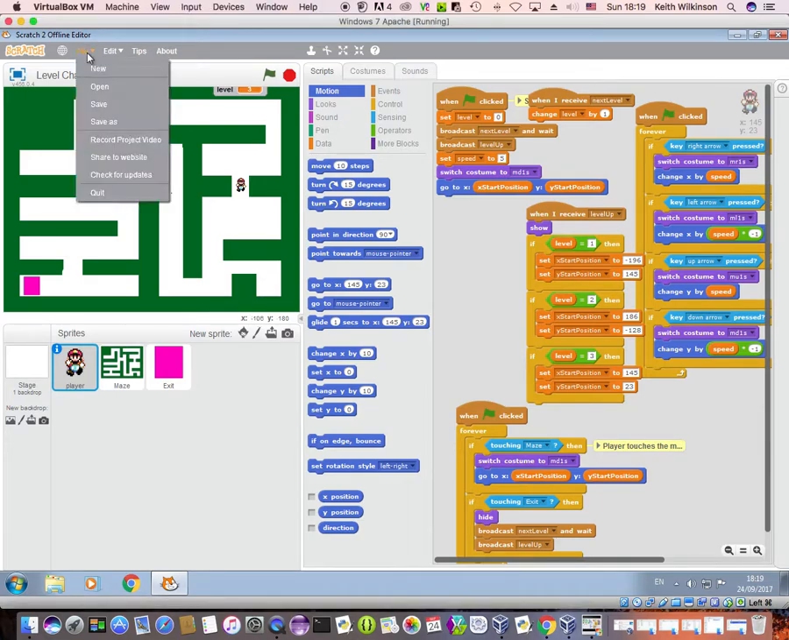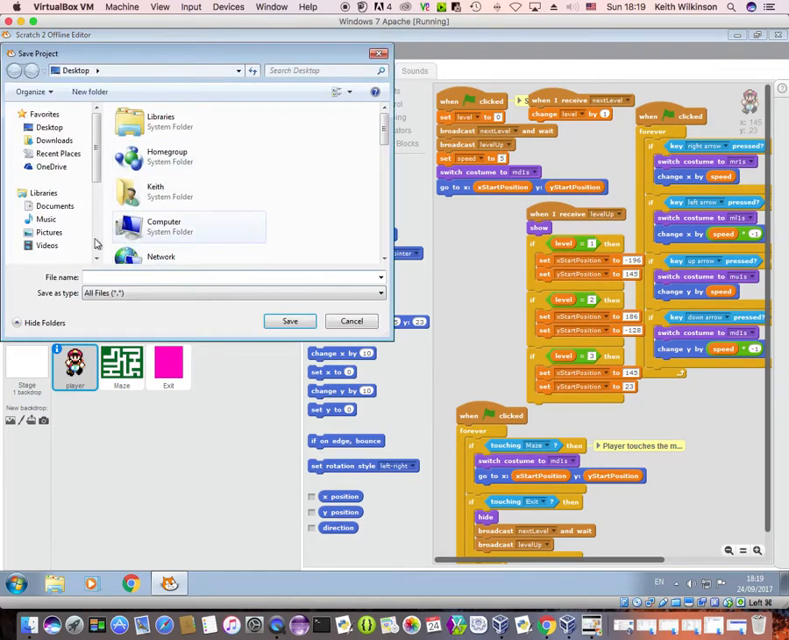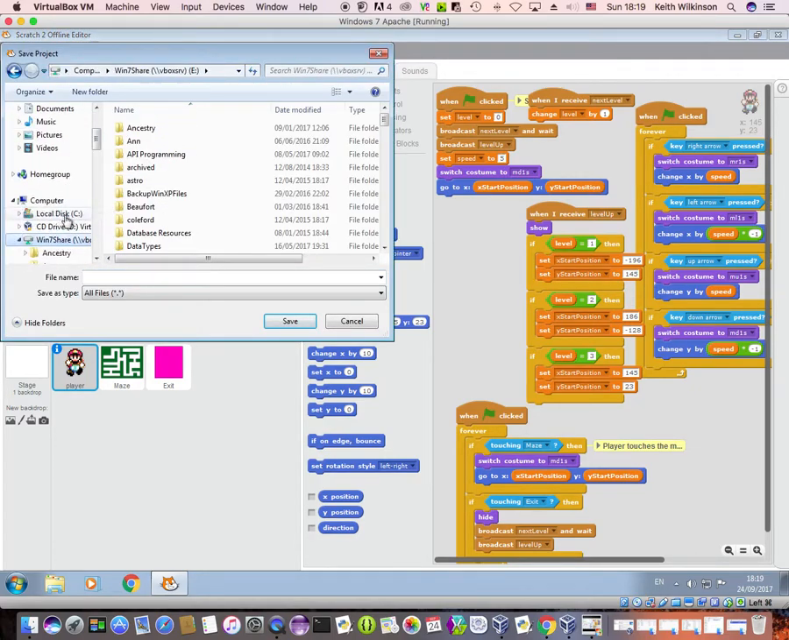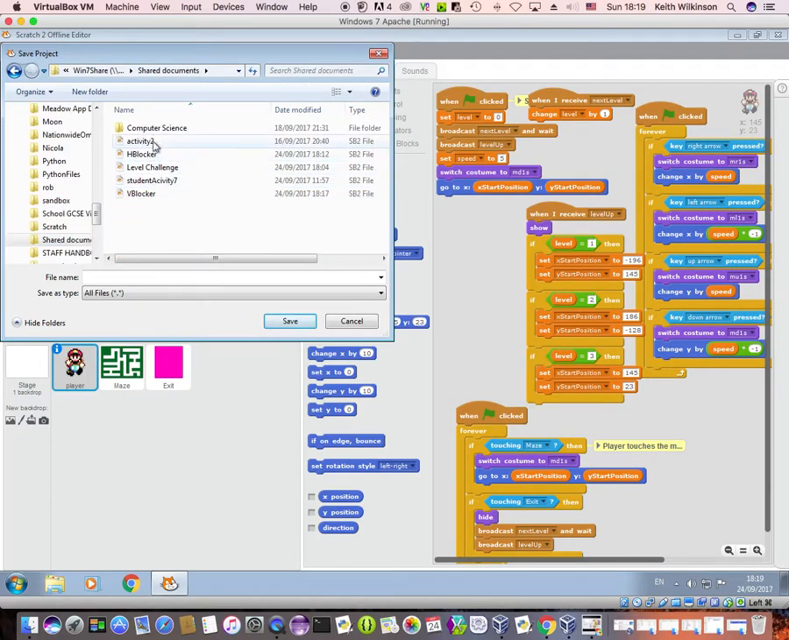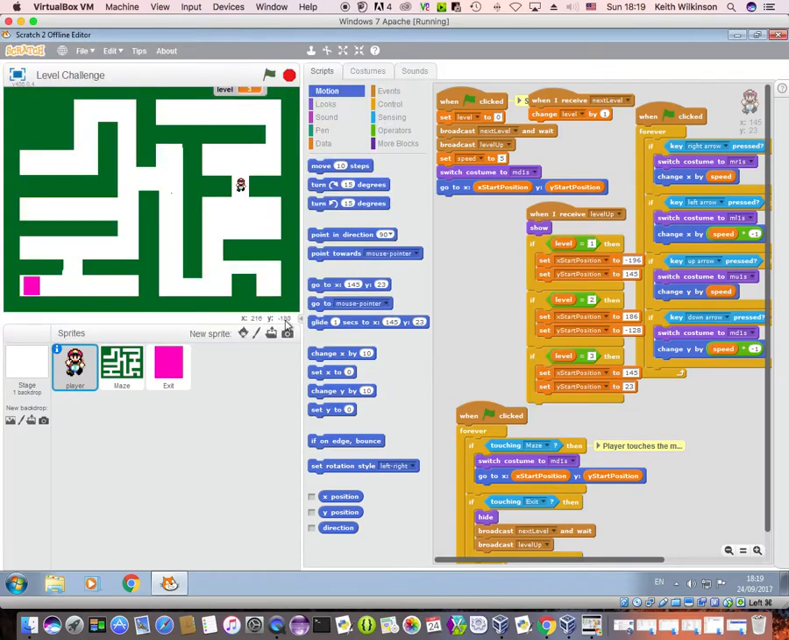I'm going to save this file because I'm going to need it later. Save as. Now your location is going to be vastly different to mine, so you need to save it in your own areas. I'm just going to save it in your lesson 3 folder. I'm going to call it level challenge because I am going to open up the files that we did earlier with the horizontal and vertical blockers. Obviously, if you haven't done them, you need to do those now. Save the files and then you can do what I'm going to be doing.